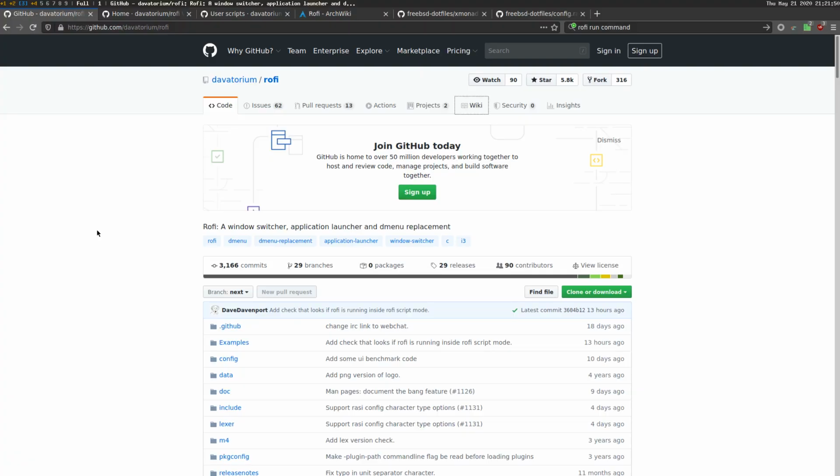Hi, today I'm going to cover using rofi as an application launcher and window switcher instead of dmenu with xmonad. So what I'll do now is open rofi and show you what it looks like.